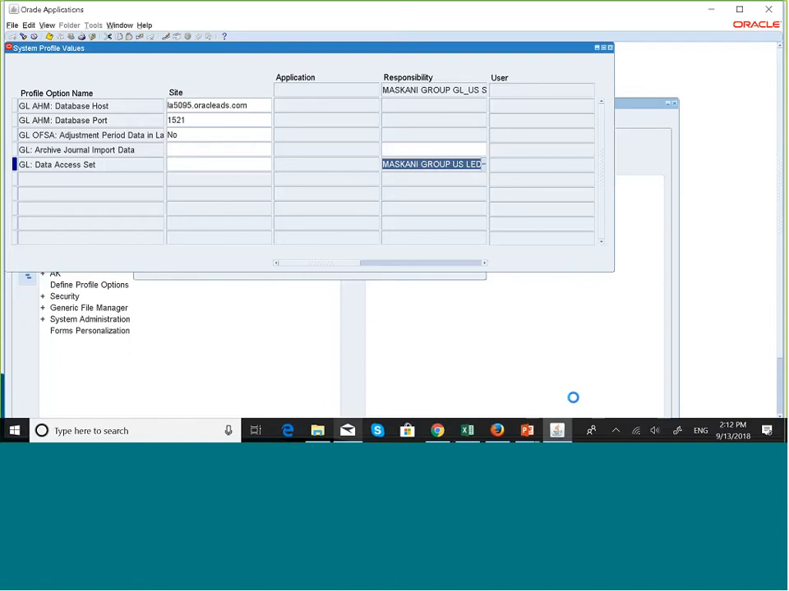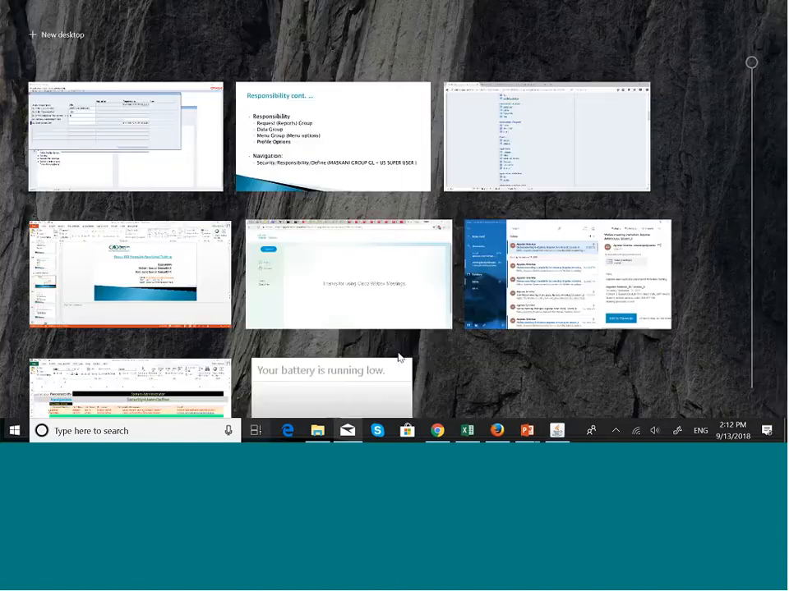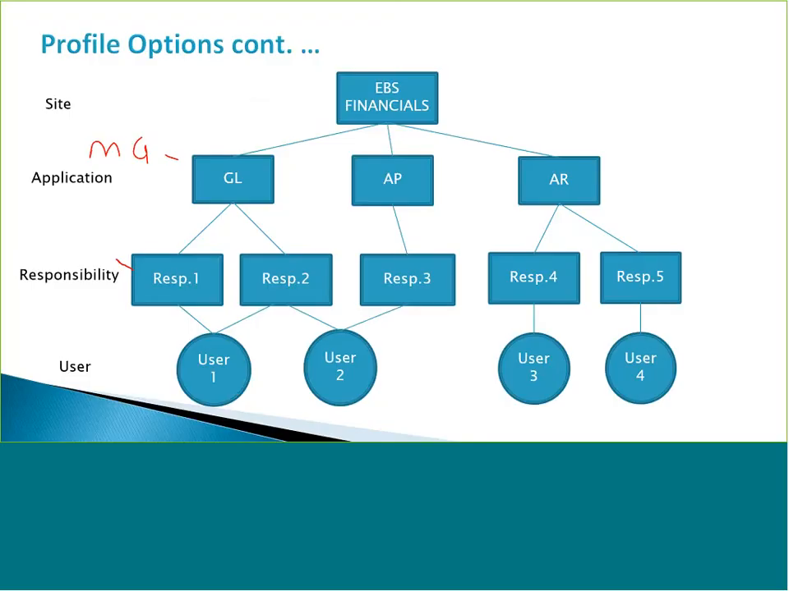Remember this diagram that we have here. You have to create a user, then a user is able to log in and take a responsibility, and then from that responsibility they will be able to access our data access set. So let's take a small break, and we'll come back and create the user.